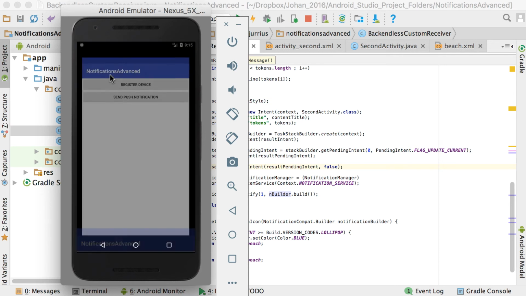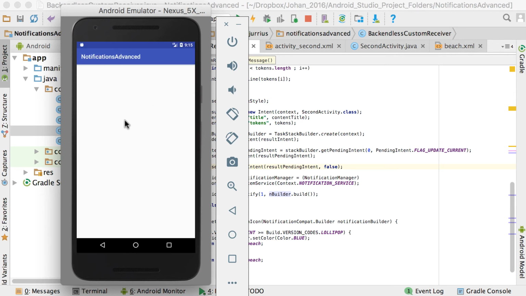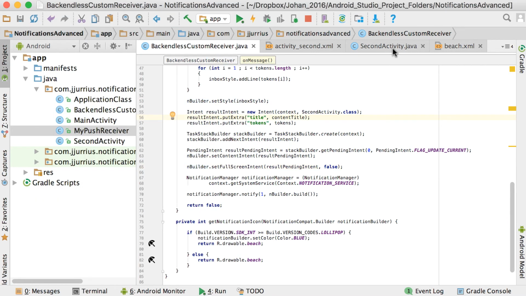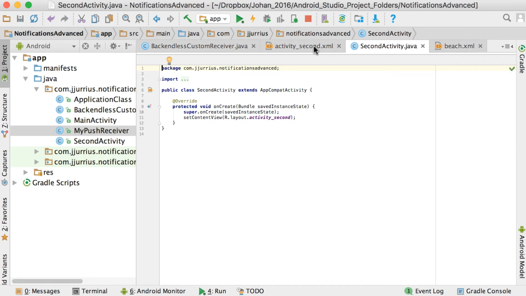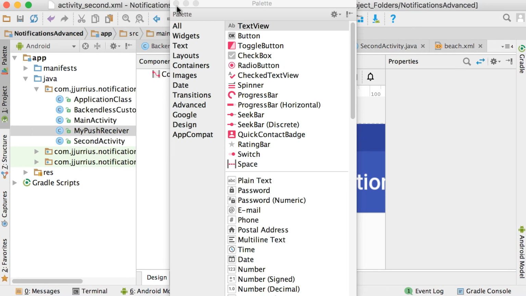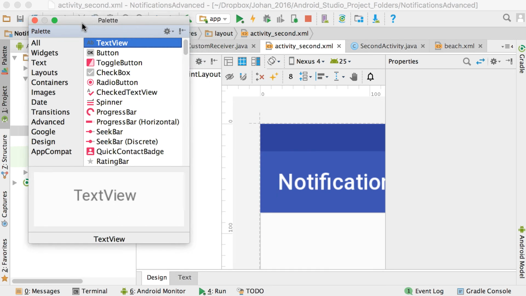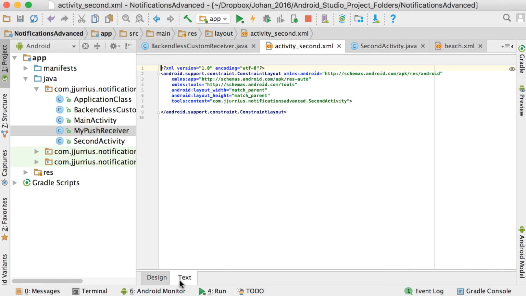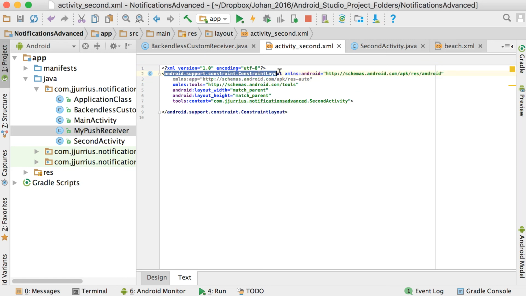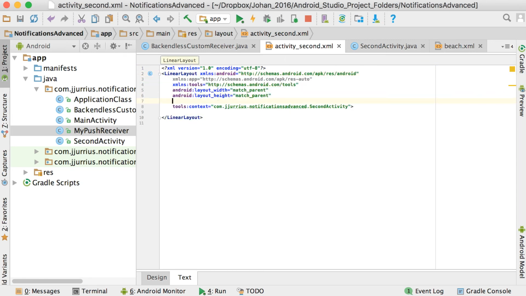And now when I click on it, you can see it takes me to the second activity. But now nothing is shown on the second activity. So if you want to show something on the second activity, I'm going to use this palette now. Just make it a bit smaller there. Okay, so in the text part, I'm going to change this quickly to a linear layout. And I'm going to set the orientation to be vertical.